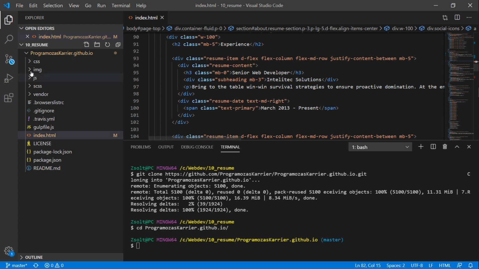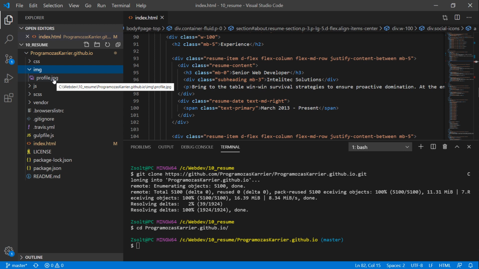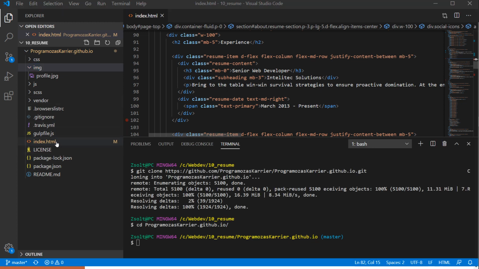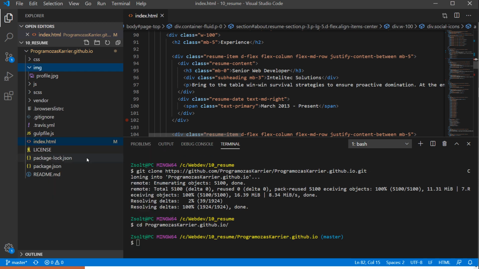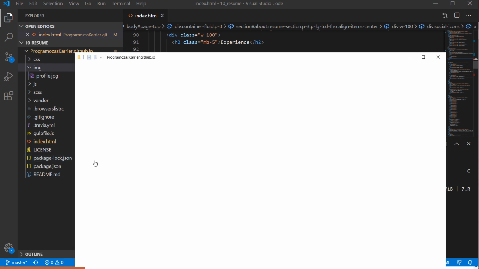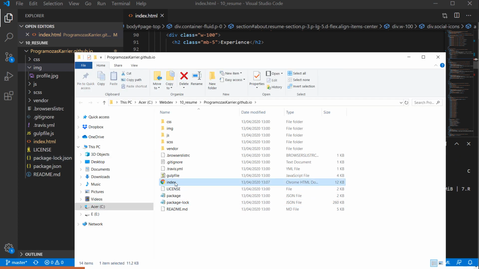Let's see one more thing. There is this images and profile.jpg. So we could either find where the profile.jpg is and replace it with another name, or we could just overwrite this profile.jpg file with one of our images. To view the changes locally, let's go to right-click, reveal in File Explorer. Technically we could do it in easier ways with some plugins, but let's just use this.